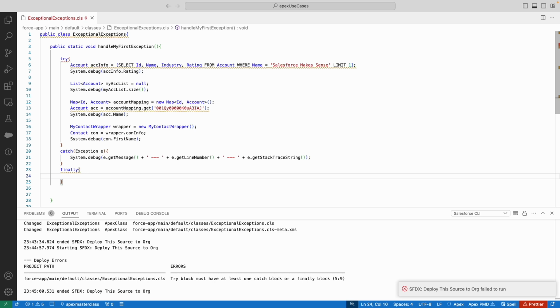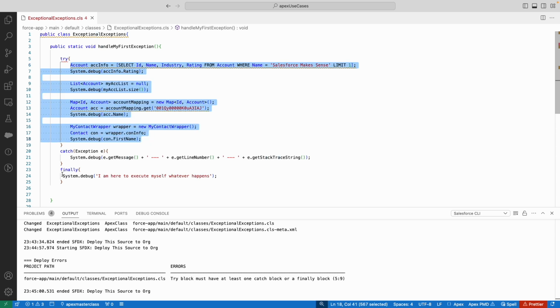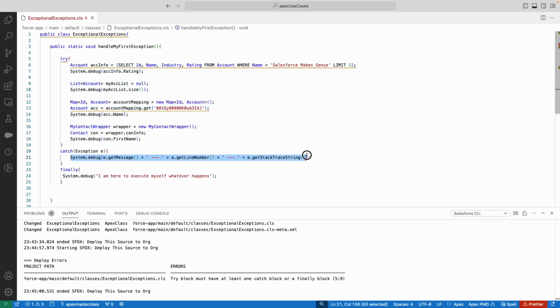Now in the finally block, what can you do? I'll just show you that the finally block executes every time. I am here to execute myself, whatever happens. Correct. So even if the try block runs successfully, finally will execute. Even if it does not run successfully, it will go to the catch block, and when it reaches the catch block, does its thing, it will still execute the finally block. So the finally block is something that executes irrespective of whether an exception has come or it has not come. Okay, that's the whole idea.